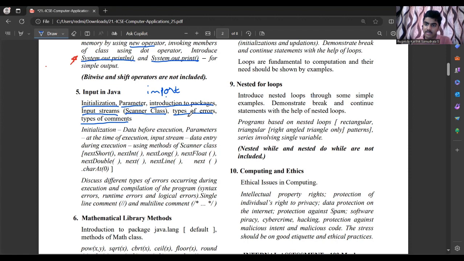But in Java particularly, what are the three types of errors you would come across while programming that you would be learning? The definitions and examples of all the errors you must know. Then initialization, the data before execution, the parameters, how you can give, if you are giving a character, if you are giving a number, all that.